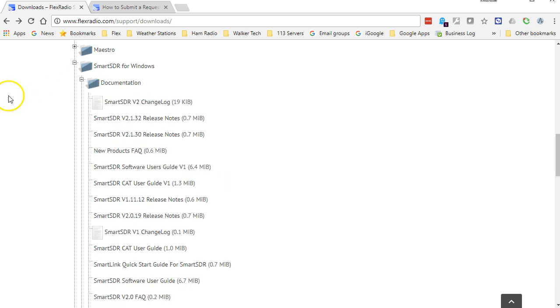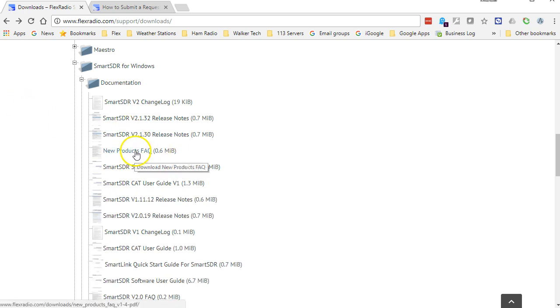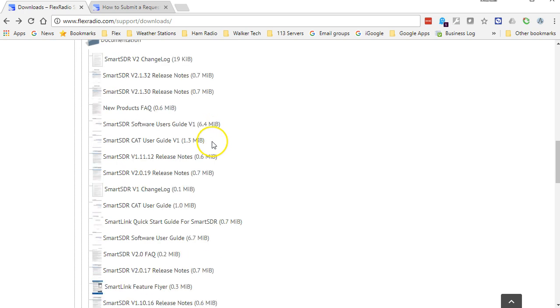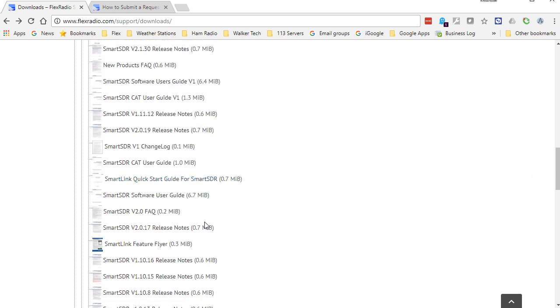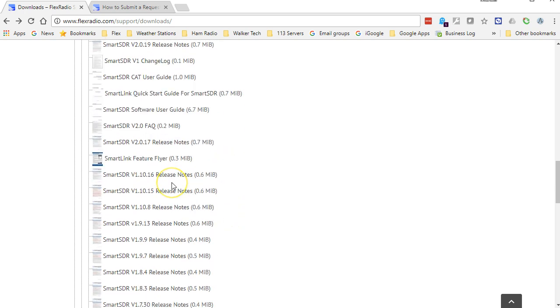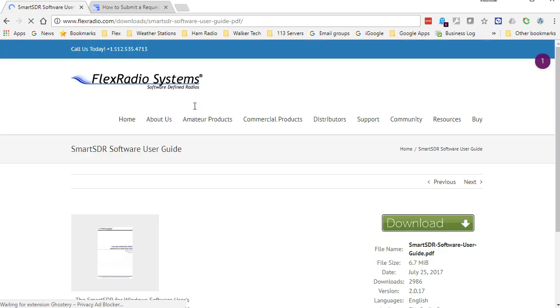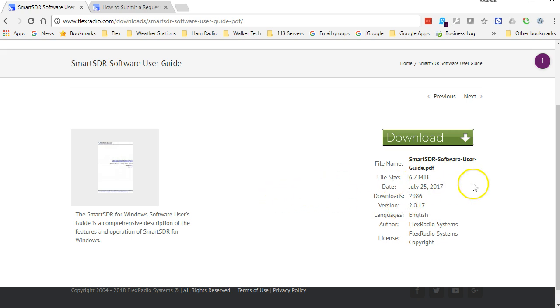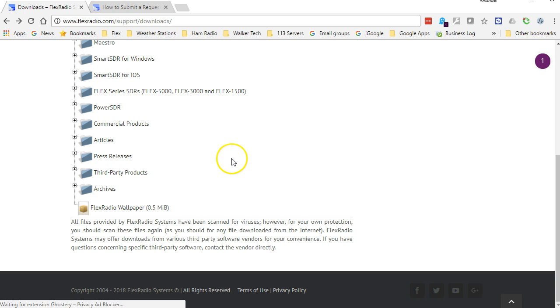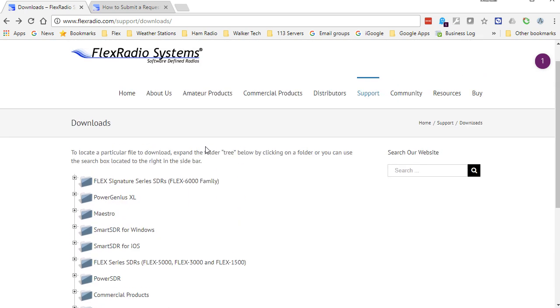Under the documentation tab, you will find the release notes, some product frequently asked questions, and the quick start guide for Smart SDR is one of them. And I'm also showing the different release notes for all the different versions, and the Smart SDR user guide. This doesn't say a version on it, but you want to look for the one that's the largest in size at 6.7 megabytes. And that will, again, take you to a window that will show you the download link and the day that this was published. Although this says July 25th, 2017, it is still the most current for Smart SDR. New ones will come out. Also, this is why you want to look at the frequently asked questions and the READMEs for various radios.